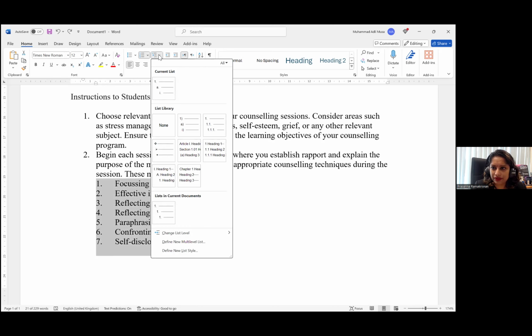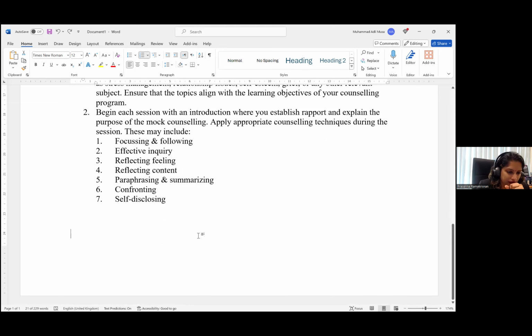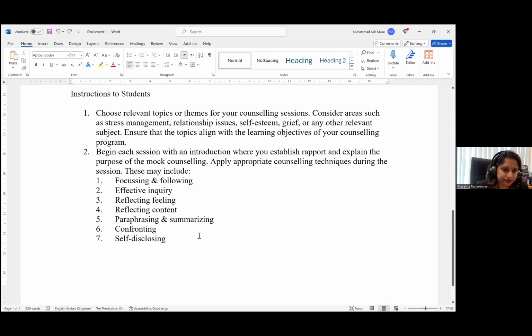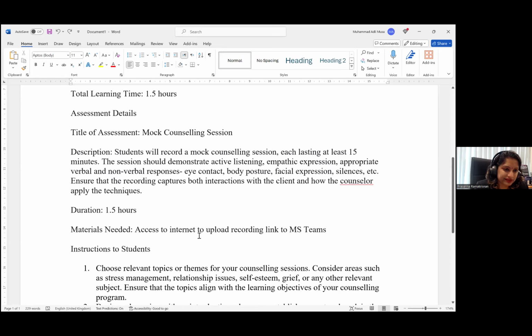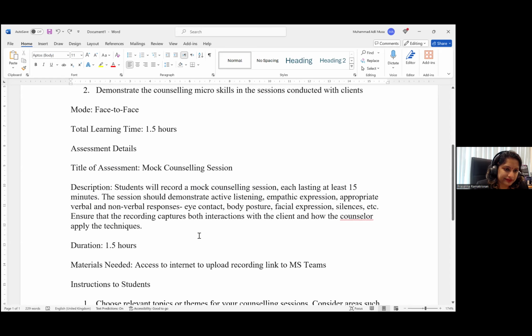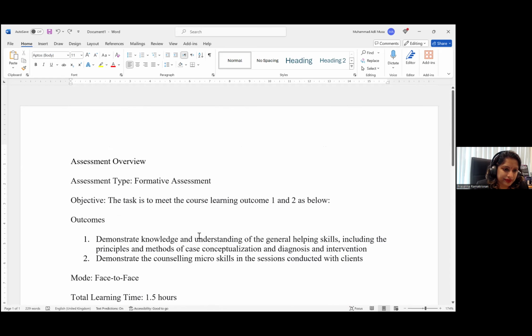Okay, and then can we scroll down, Dr. Adli? Yeah. That's all, Doctor. Okay, three components: instructions, also assessment details and assessment time. Okay.